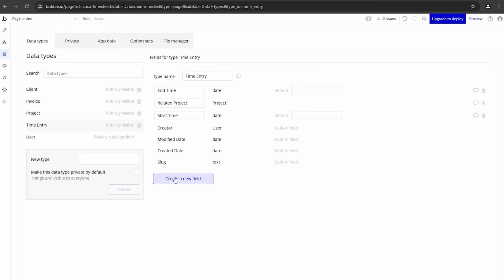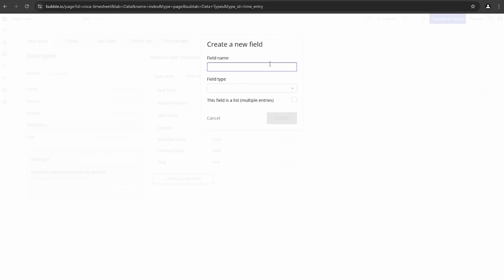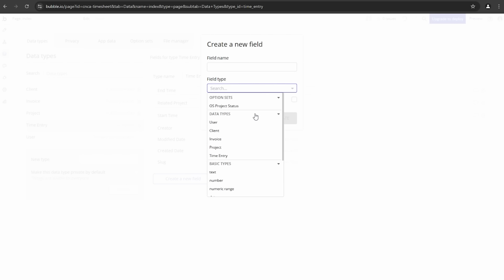Let's see, we're also going to have a calculated value that we'll calculate through the workflows. Bubble doesn't have field types that are calculations, right? Setting up a field type as any kind of automated thing, that doesn't exist here.